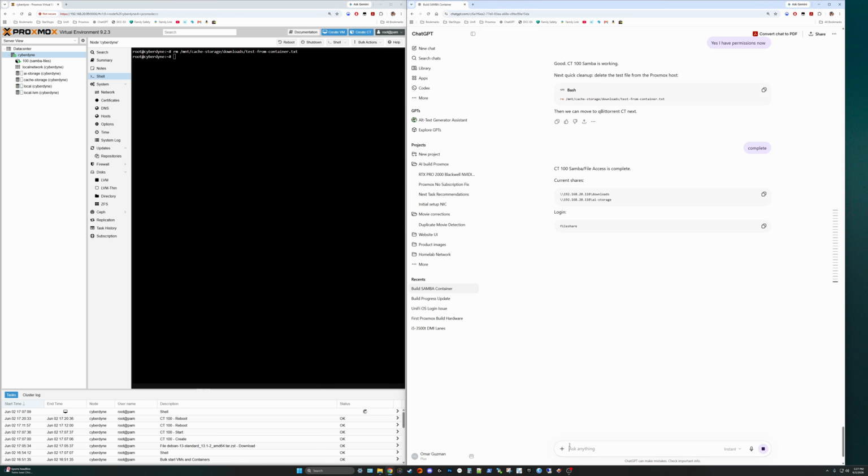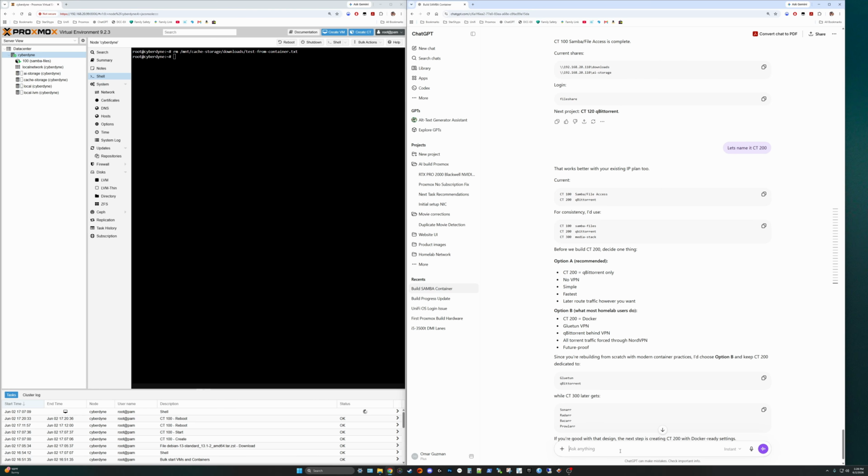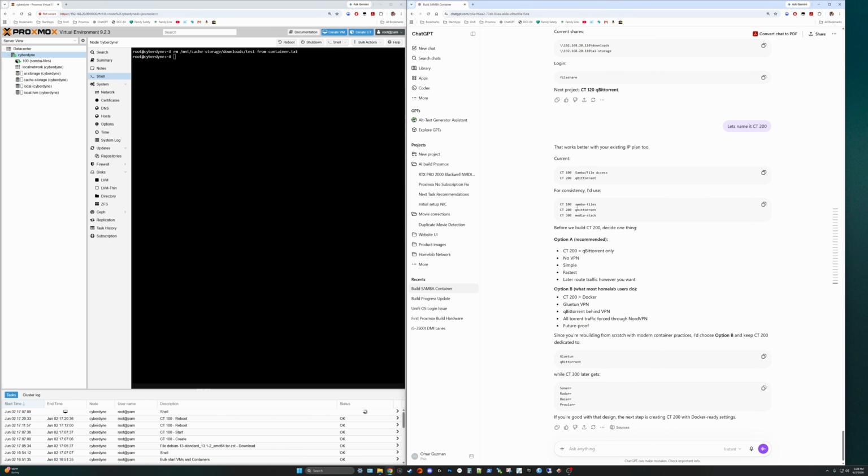All right, let's move to qBittorrent now. Yeah, it does. That works. One thing, option 8, recommend C200 qBittorrent. No VPNs. No, we want a VPN. Always VPN.